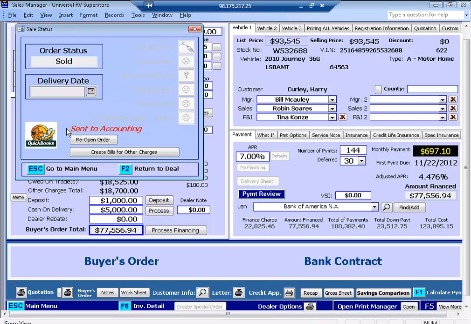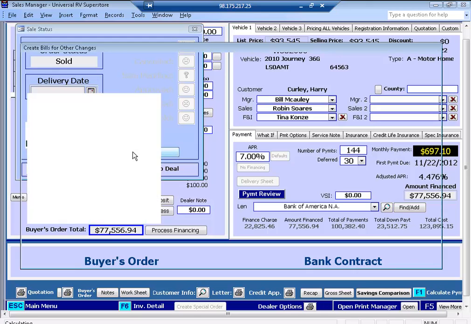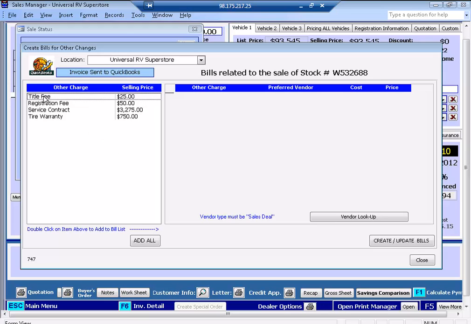We can see here that this deal has been sent to accounting, which now allows us to create bills for other charges. The invoice must first be sent to QuickBooks before we're allowed to do this. Let's click on Create Bills for Other Charges. In here we can see the title fee, registration fee, we are selling a service contract, and a tire warranty.